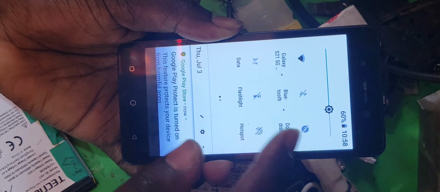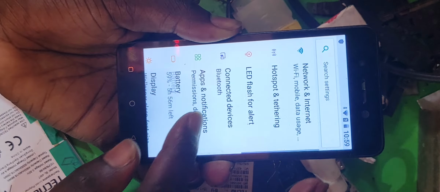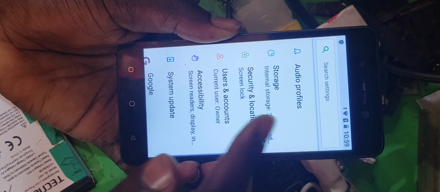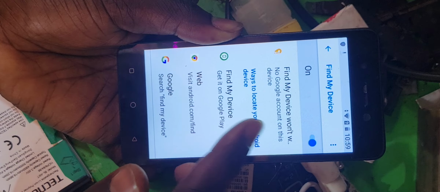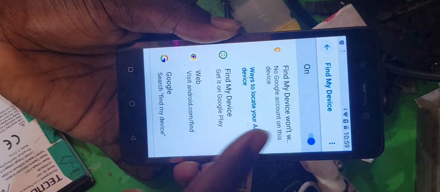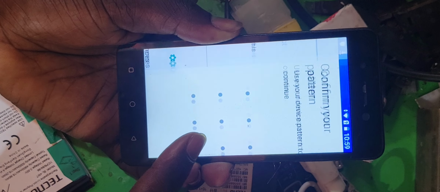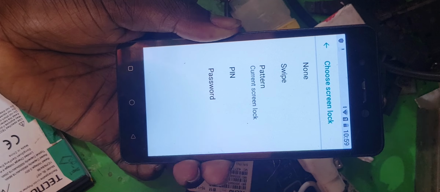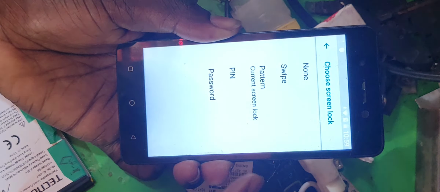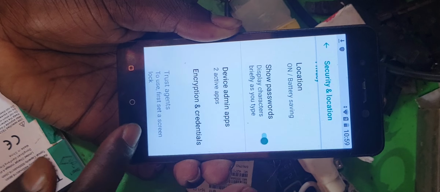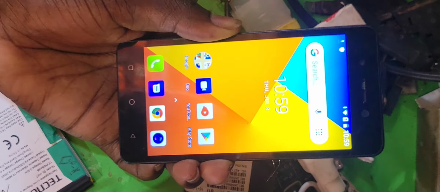So you go there in settings and remove security lock. Remove the password and put none. And that is all.